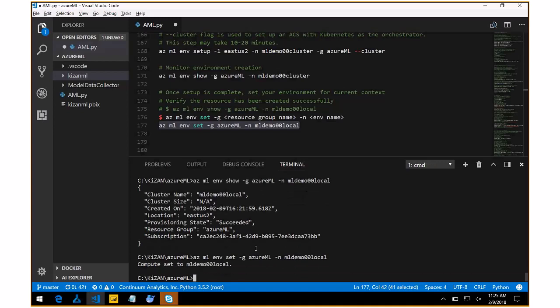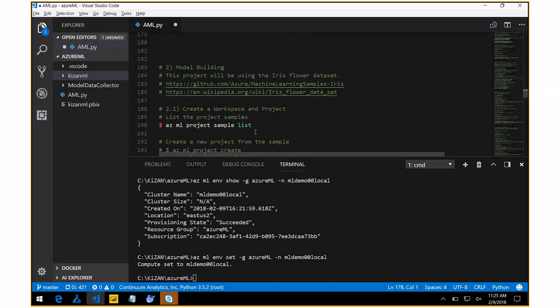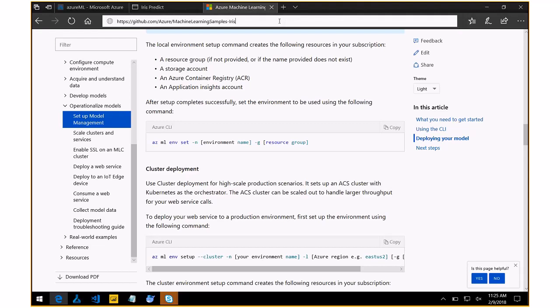And then there it says that the compute has been set. So now we can get into building our actual model. The one that I picked was the iris flower data set. This is available out on GitHub under the Machine Learning Samples Iris site. And we'll just take a quick look at it.